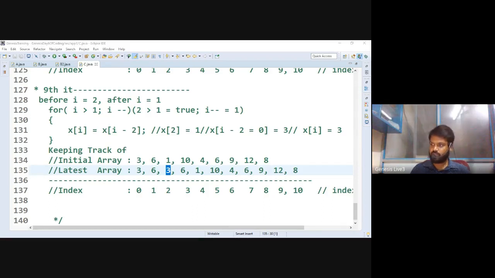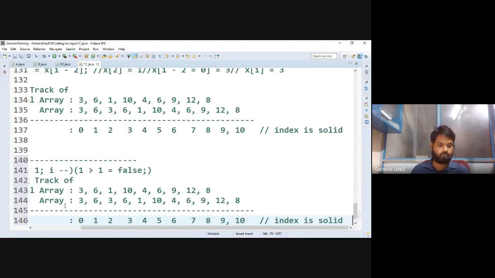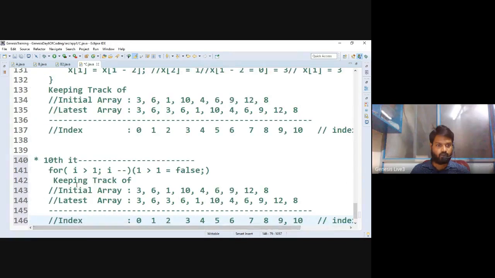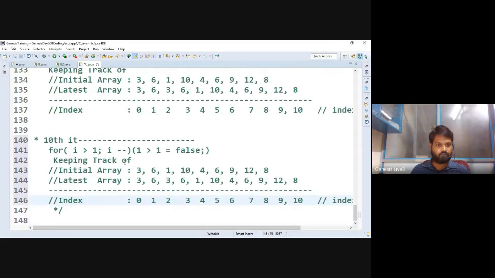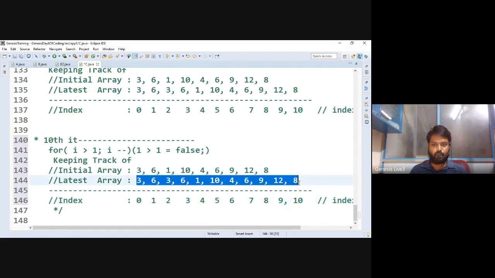So after that, what happens? I becomes false. One greater than one becoming false. Now it is the right shift by 2 of the array elements.